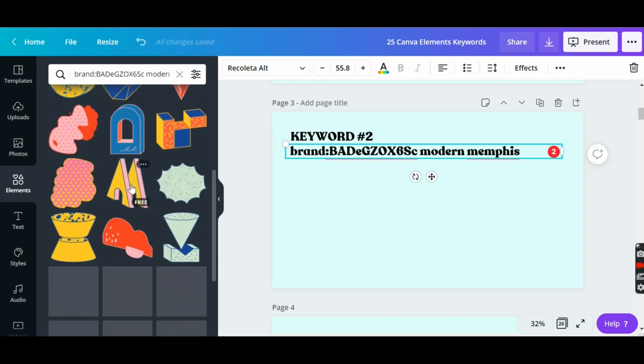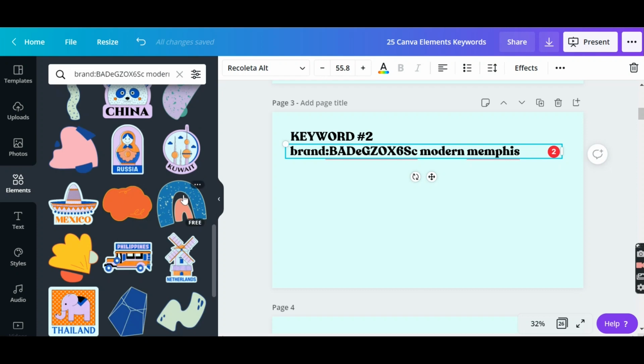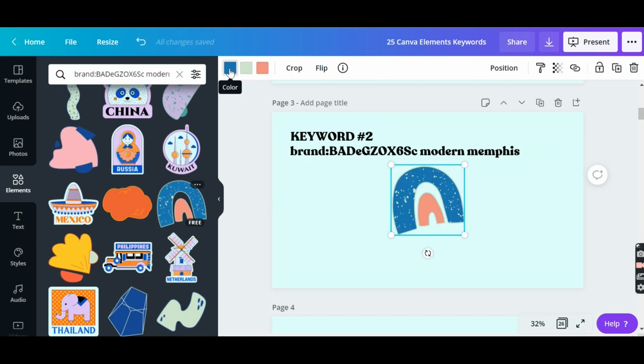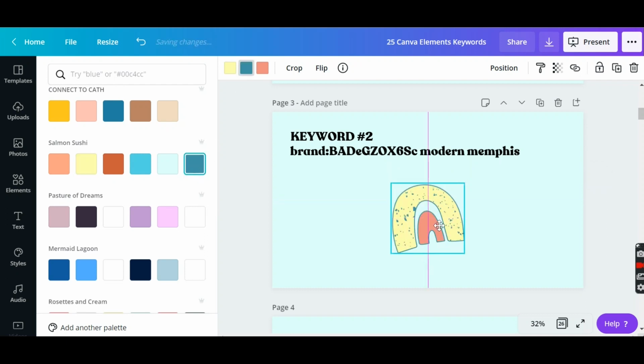Now we can see some colorful illustrations here. You can change its colors. Let's try to change it. There you go.